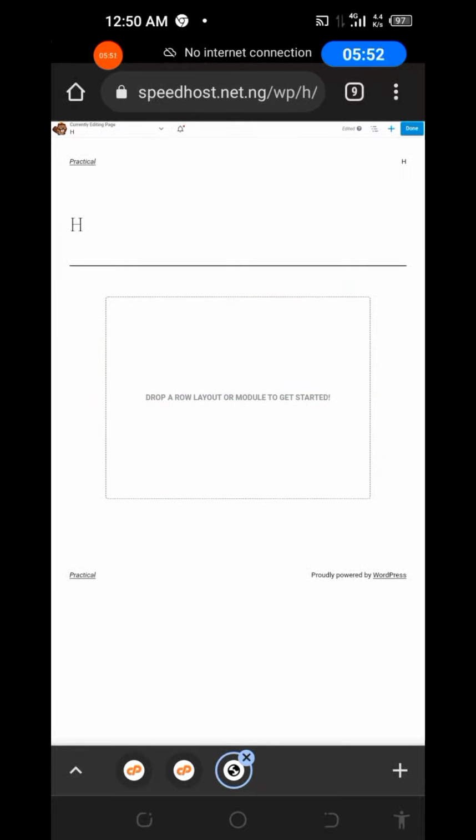That is why as a beginner you need what we call wireframing, so that you will know what you want to do. In that wireframing, you will have designed everything before you start building your website. So you come to this plus icon at the top here.